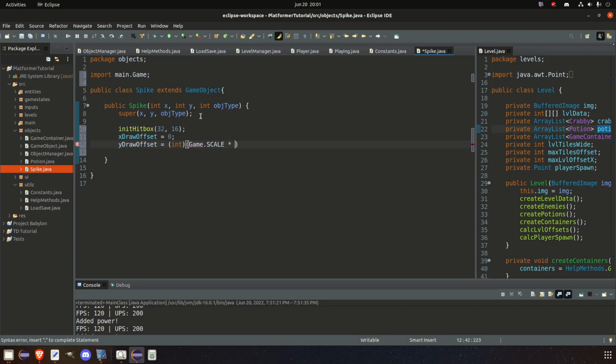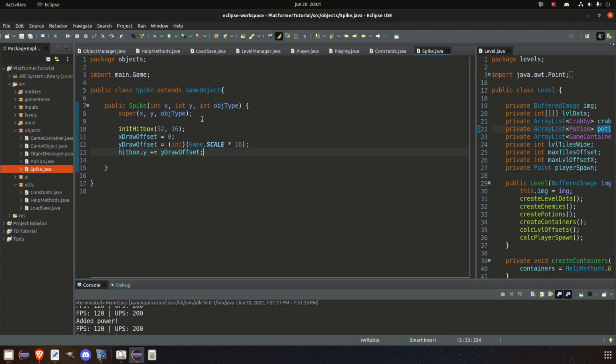Game.SCALE times 16. And of course, as I mentioned before, to get it to look correctly, we need hitbox.y plus equals yDrawOffset, just like we did with our potion, maybe not, but at least with our containers to get them to fit perfectly on the bottom of the floor. And that's all the work we need to do in our Spike class.